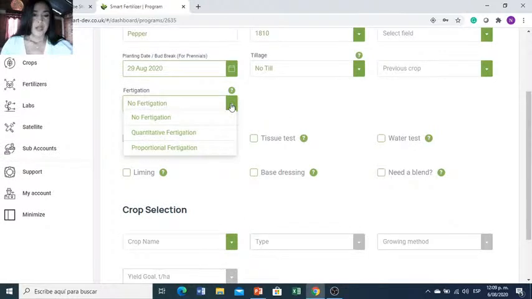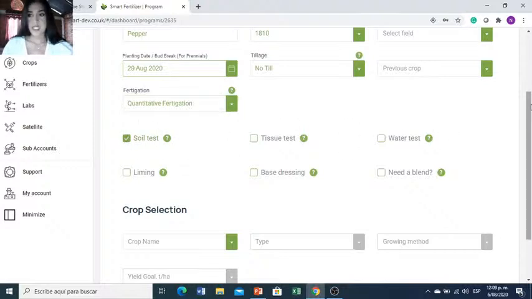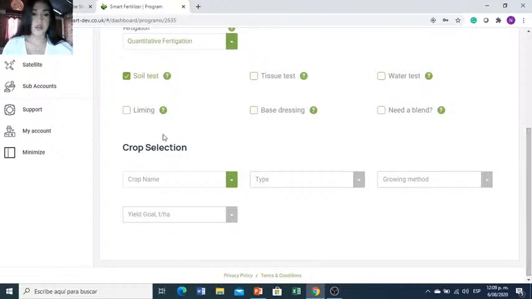Now the software is asking us if we are going to work with fertigation or not, and if we have soil, tissue, or water analysis. If we have all of them, that is great. If we don't, we can work with whatever we have. We also have the options here if we need a base dressing, if we need a blend or lime.